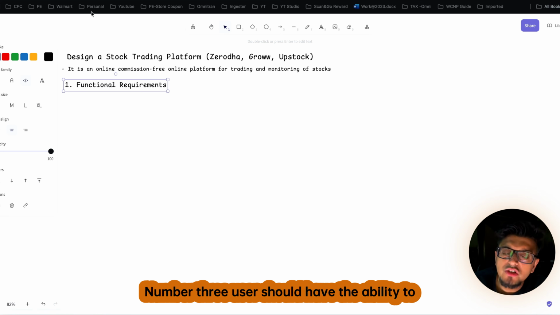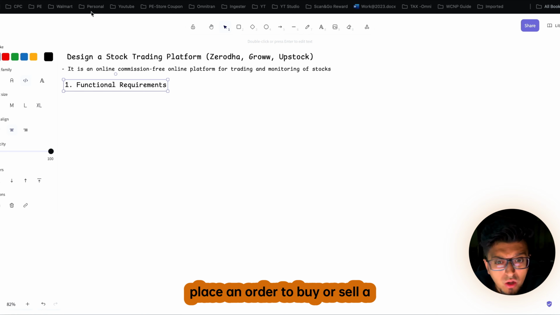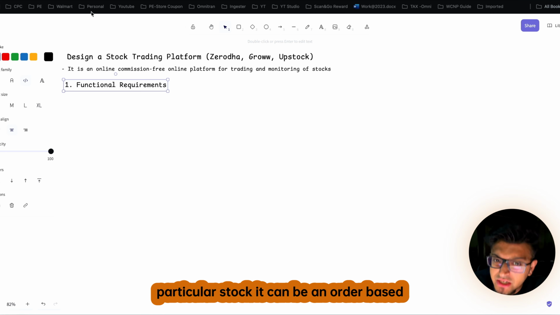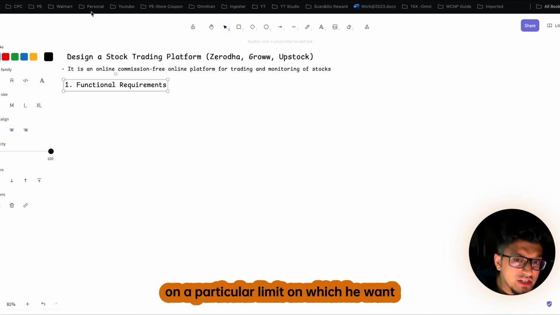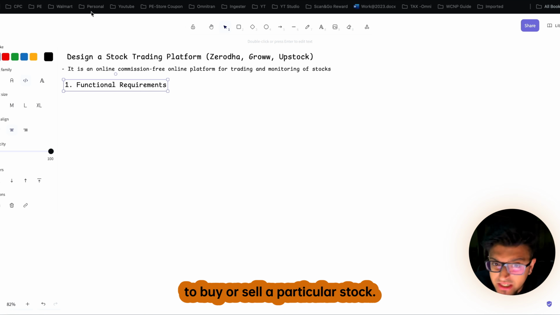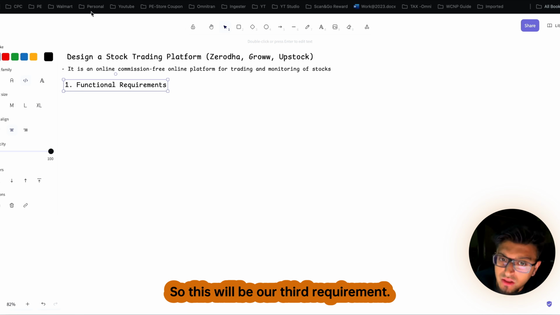Number three, users should have the ability to place an order to buy or sell a particular stock. It can be an order based on the market value, or it can be on a particular limit at which he wants to buy or sell a particular stock. So this will be our third requirement.